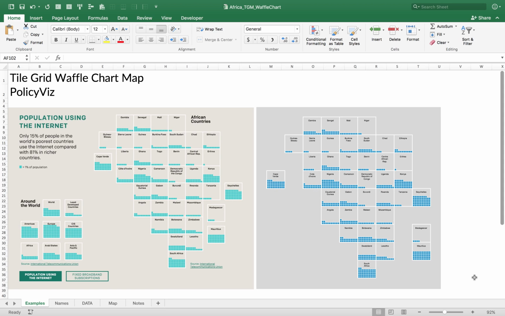If you've never seen a waffle chart, essentially what a waffle chart is, is stacking up small squares and putting them within each of those squares. So what we have here on the left is a tile grid waffle chart map that I saw a couple weeks ago from the One campaign that shows the percentage of the population in each of these different African countries that are using the internet. So that's the one on the left, and we're going to create the one on the right in Excel.